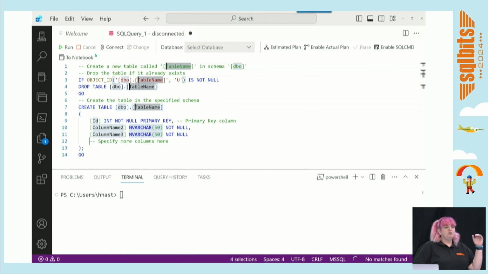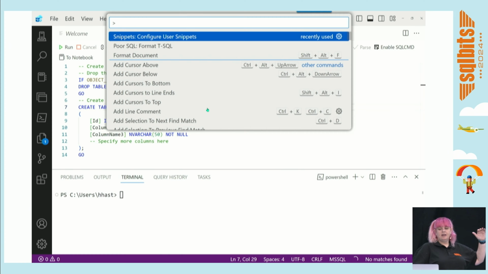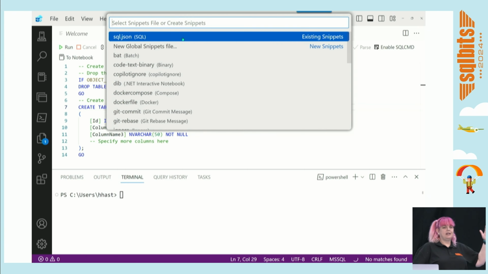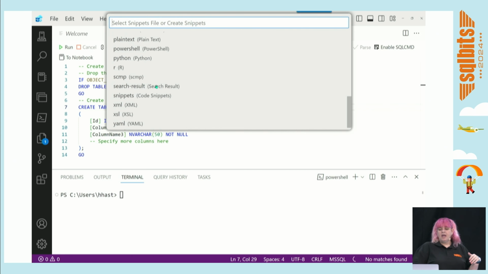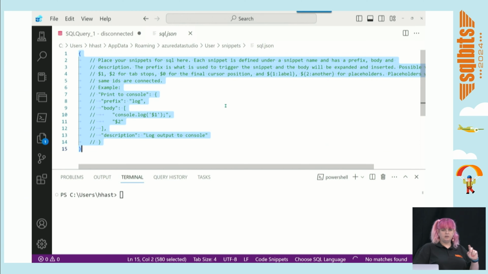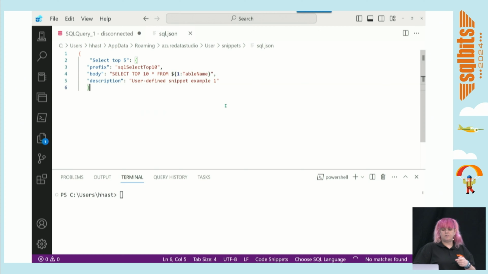So when you add them, you can add snippets in multiple different languages. So when you want to add a SQL snippet, you go into configure user snippets, then you'll go in and pick SQL, and then you're editing a series of JSON. And that JSON is a representation of the snippet itself. So you give it a name, you give it a description, and you give it an actual query per se. And within that, you can put variables in. So you can say, hey, I want to replace the table name, so that when you do use that snippet, so I think I have a select top 5 one.